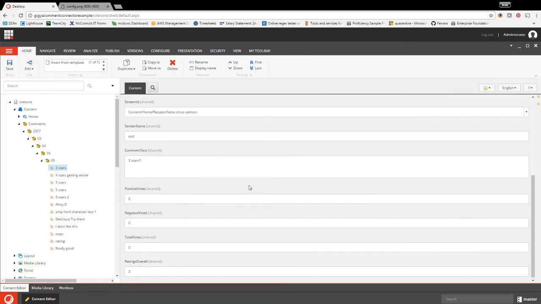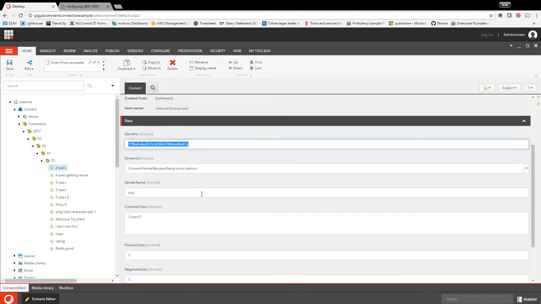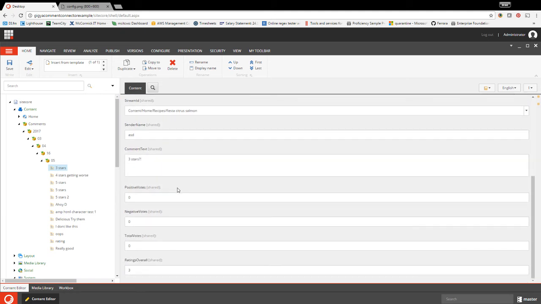I'll click this 3 stars. It gives us our ID. It gives us the stream ID, which is this tree list field, which is actually pointed to a recipe detail template, which my colleague Mitchell will talk about. The sender had a wonderful name of ASD, and the comment they left was 3 stars, question mark. And there's currently no votes, and overall their rating was just a 3.